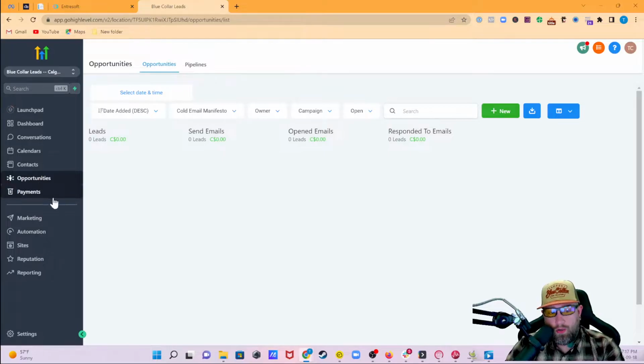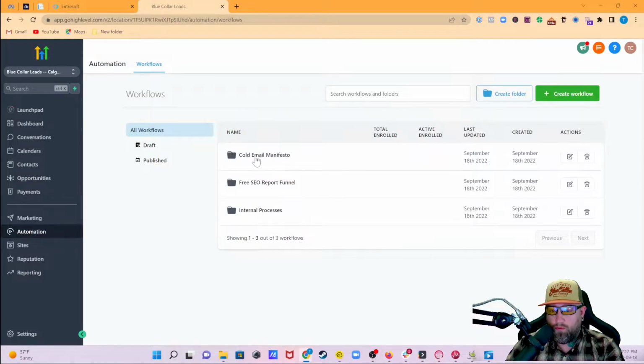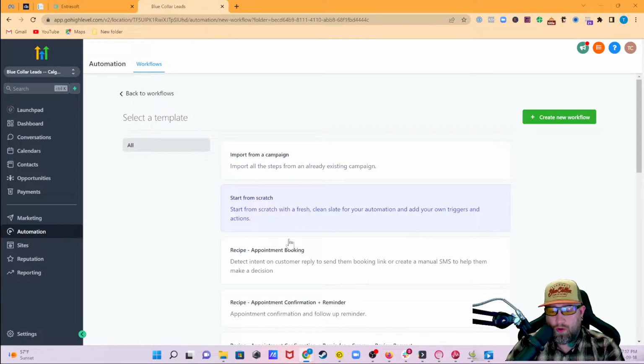So what we want to do is go down to automations like you did in the last one. You want to go into your folder for cold email manifesto, and this is where you want to create a new workflow right over here. And again, you're just going to start from scratch, very, very easy, and then come up over here, hit create new workflow.